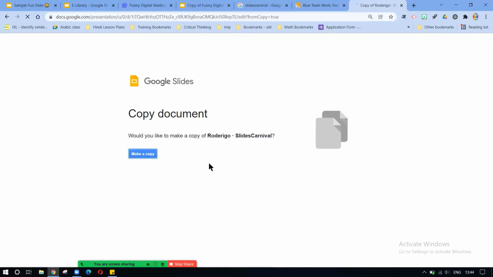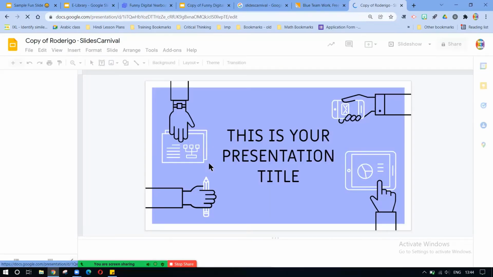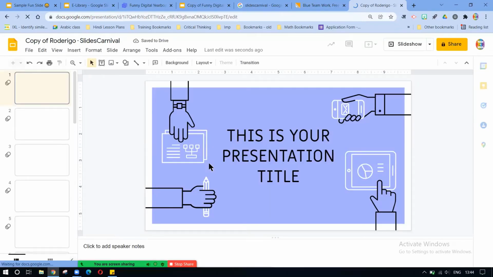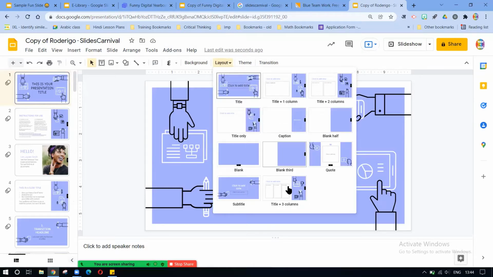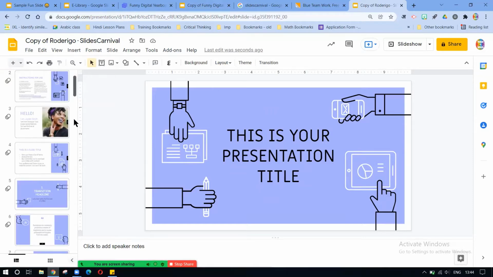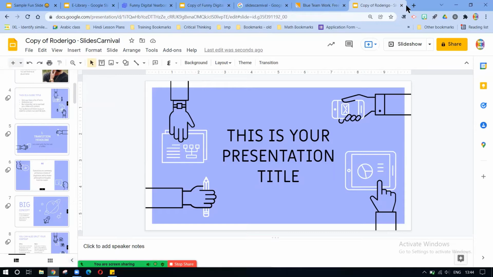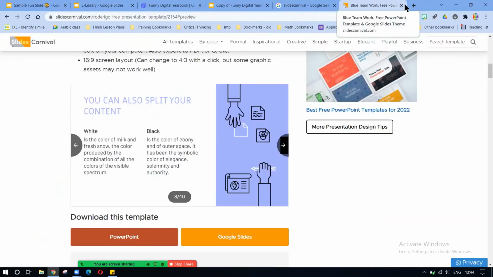Again, you can do the same thing. Choose from layouts or edit the slides one by one according to your time and requirement. So again, you can look at the layout. So these are all the layouts that you have. And there are around 40 slides you can edit and delete accordingly. So that's about Slides Carnival. Now let's check Slides Mania.